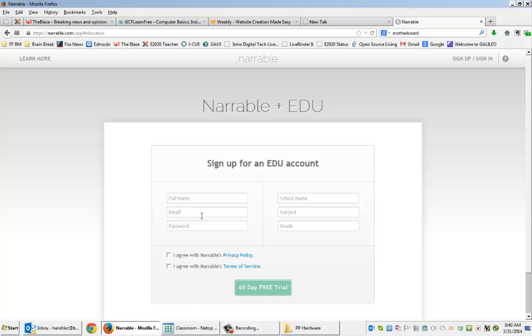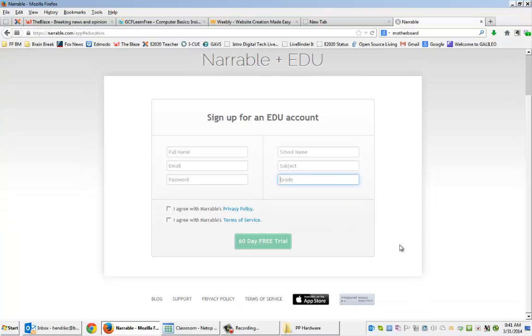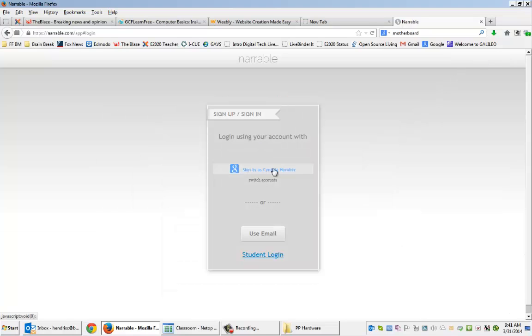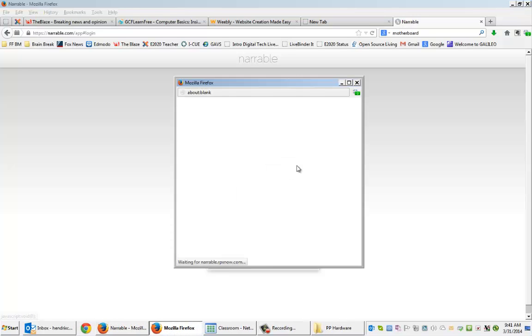Type in your full name, your email, you should have an email, use your Gmail, and then password, school name, Fitzgerald High School, subject, just put computers, and then grade, 9th grade will be fine. And then agree and agree, click the 60-day free trial. That will be good enough for us to use this semester. Okay, so once that is done, I'm going to sign in as my Gmail account.